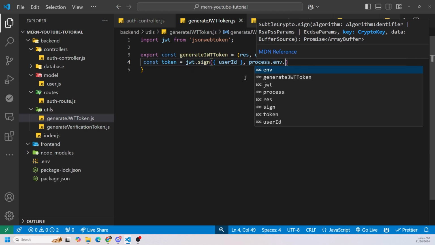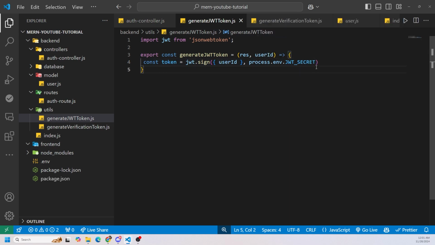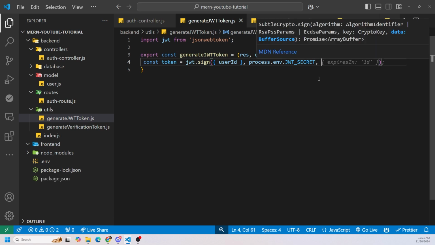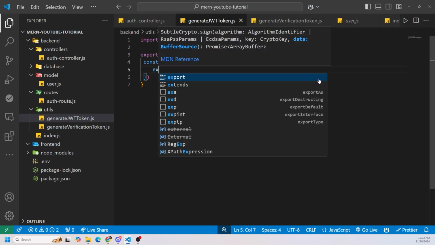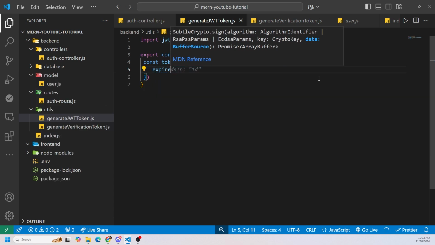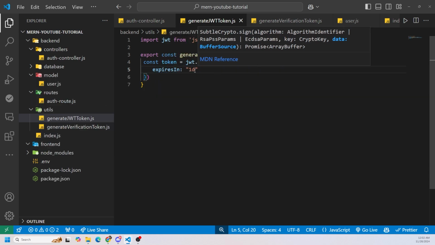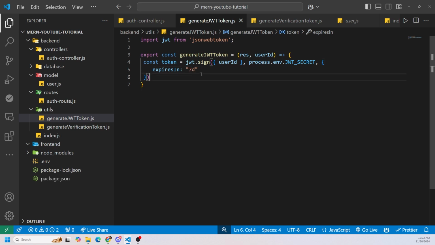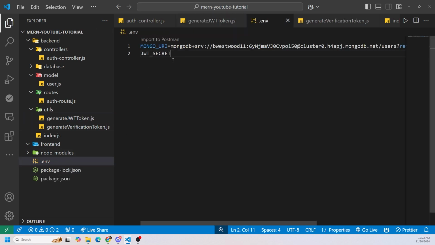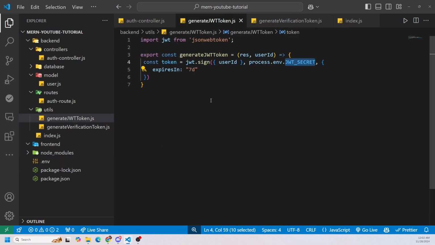So we're going to do a process.env.JWT_SECRET like this. And we haven't created that yet, but we're going to add one more option. And this option is going to be expiresIn. And we could do it in 1 day, 7 days, a week, whatever you want. We'll do 7 days. And let's also create this JWT secret. So we're going to go to our .env file, paste it here, and then we could do any value you want, but we're just going to say my secret token. Obviously make it better in production, but that's going to be the secret for this specific file.